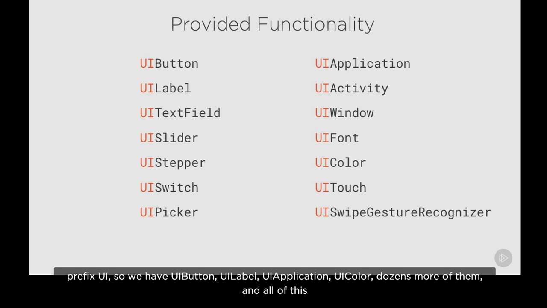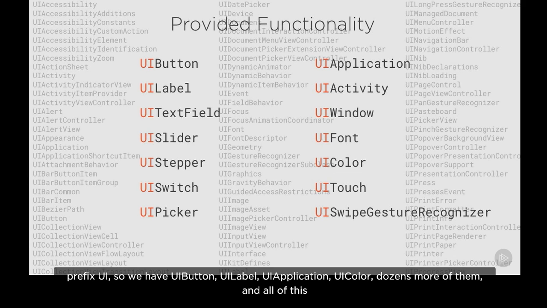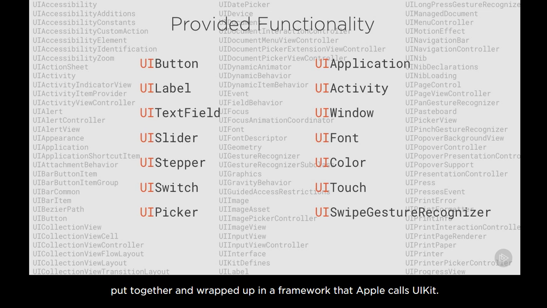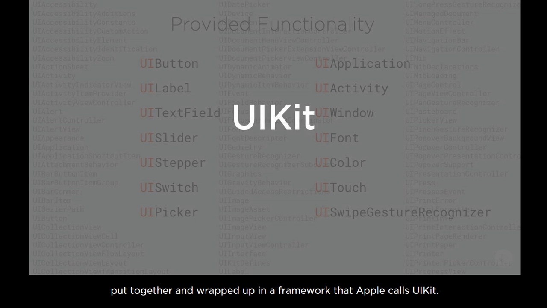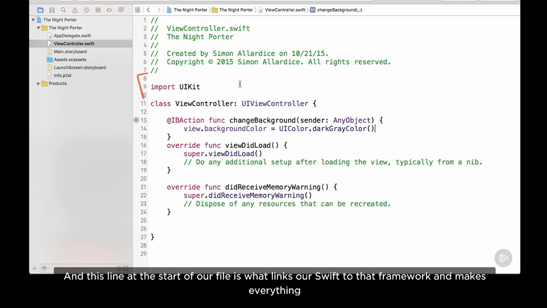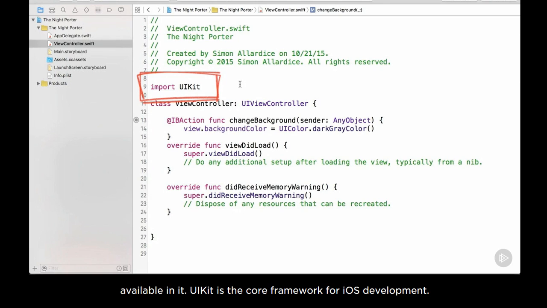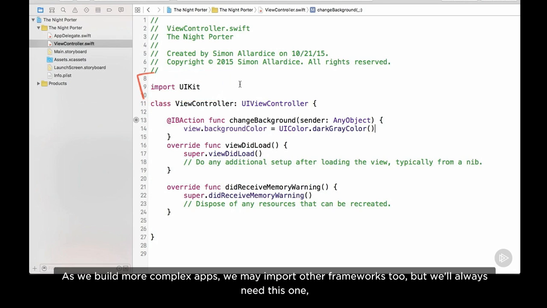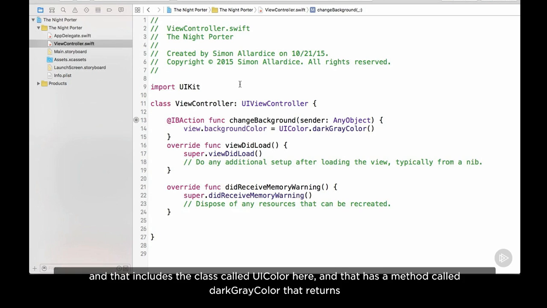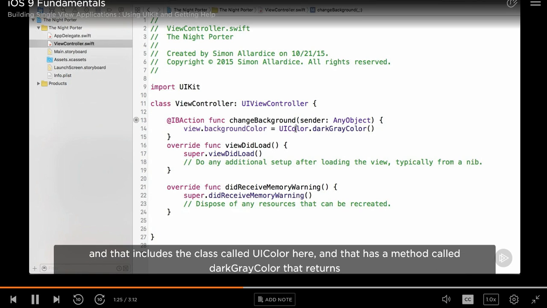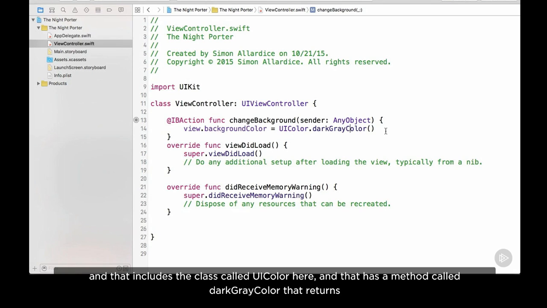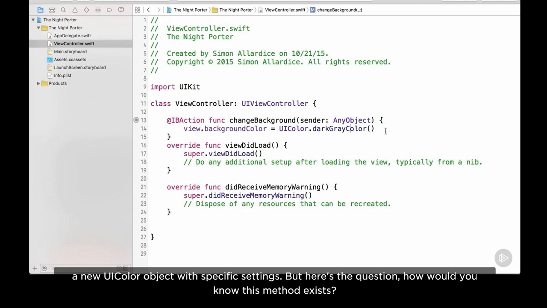So we have UIButton, UILabel, UIApplication, UIColor, dozens more of them, and all of this put together and wrapped up in a framework that Apple calls UIKit. And this line at the start of our file is what links our Swift to that framework and makes everything available in it. UIKit is the core framework for iOS development. As we build more complex apps, we may import other frameworks too, but we'll always need this one. And that includes the class called UIColor here, and that has a method called darkGray color that returns a new UIColor object with specific settings.